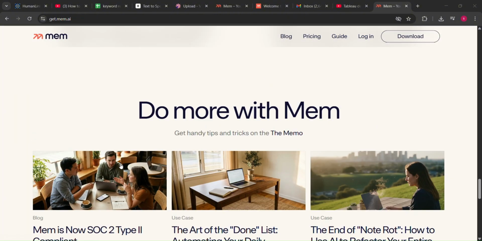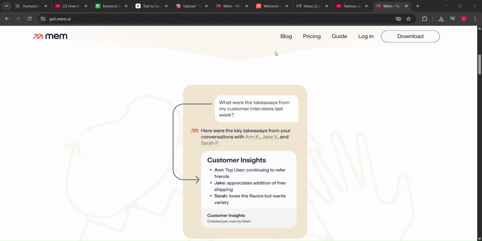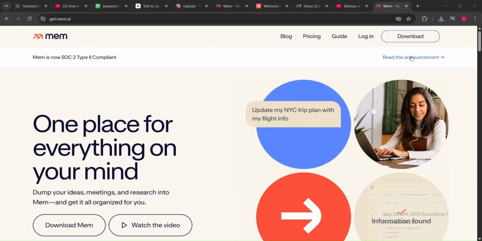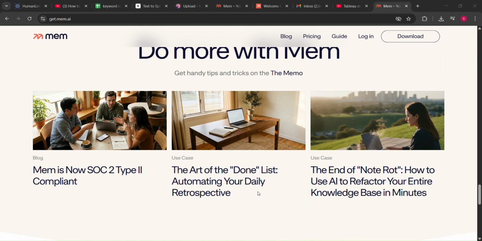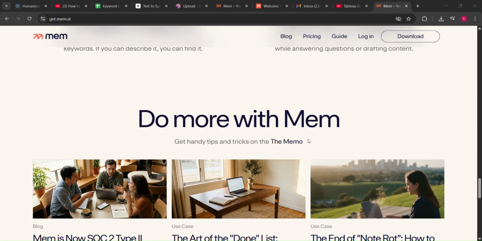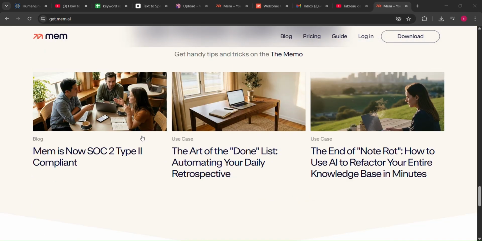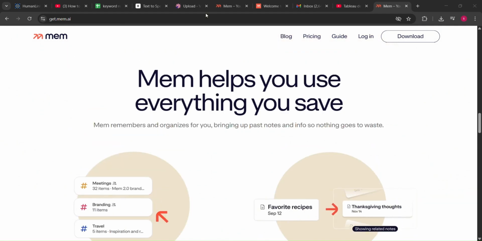One of the most powerful features is the AI search. You can ask questions in plain English, and Mem will scan your stored notes to generate answers based on your own content. It also suggests related ideas and highlights connections between notes, helping you see patterns you might have missed.